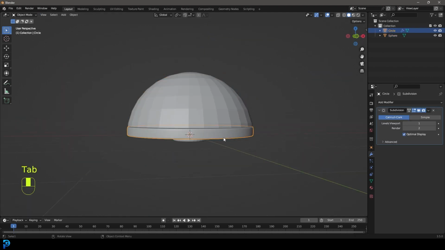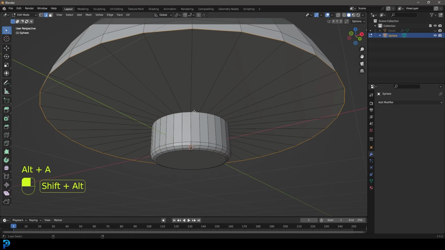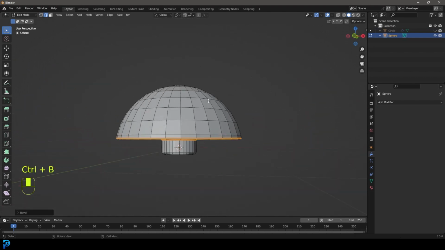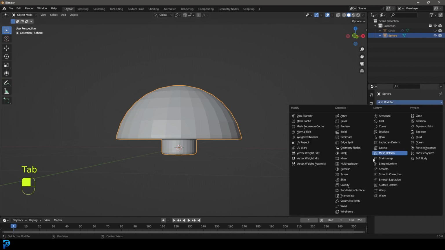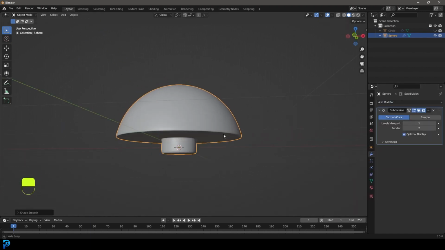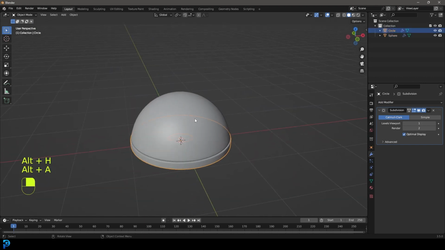Let's quickly, in object mode, hide this one here by pressing H. Let's also select this edge and this edge, Control B and give that a bevel as well. And then let's tab back out. Let's give this a subdivision surface modifier, right click, and go shade smooth. Then let's go Alt H to bring back that other disk. So now we have these two bits.